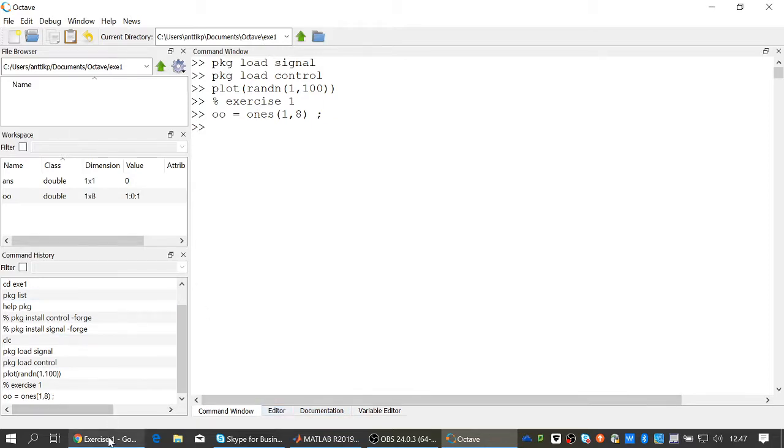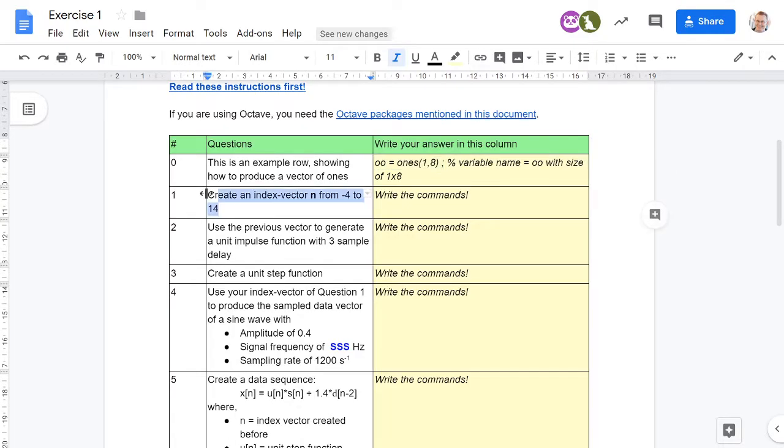And then there are questions like, create an index vector from -4 to 14. What? Strange. Where? Okay, yeah. It wasn't me. Strange sounds. Usually I actually do some strange sounds, but then you recognize it's me.